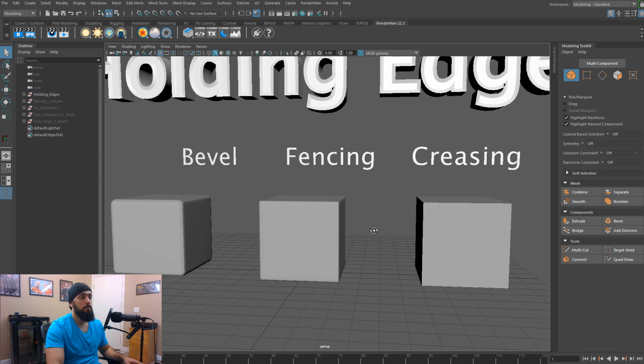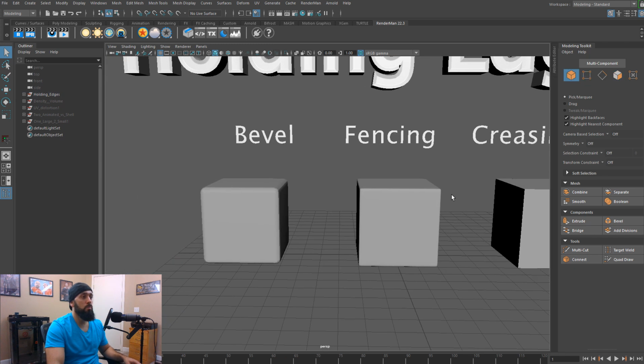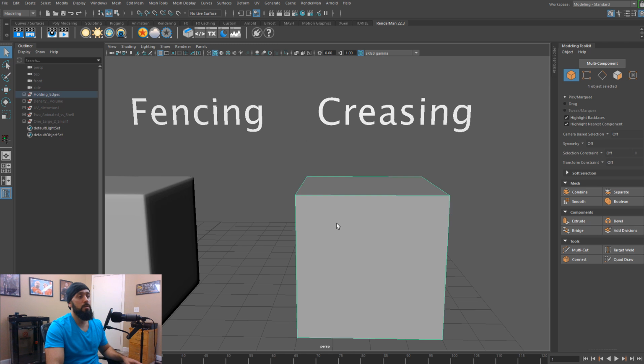So we have bevel, we have fencing. The last option for holding up your edges when doing sub-D and hard surface modeling in Maya is creasing. Creasing is not one of my favorite methods. You can use it if you don't want to add extra topology. From my understanding of it, other packages don't support it.